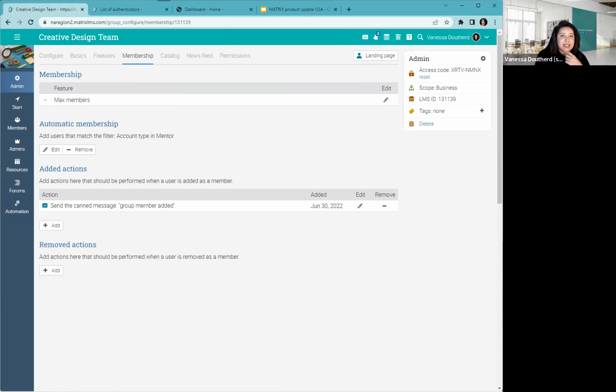So that is the automatic membership for groups. We're getting towards the end of the admin, and then we have a couple more things to talk about, but we are about halfway through. Another admin-specific function that is an update.